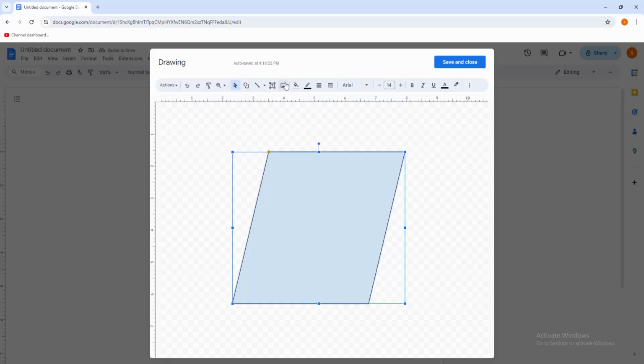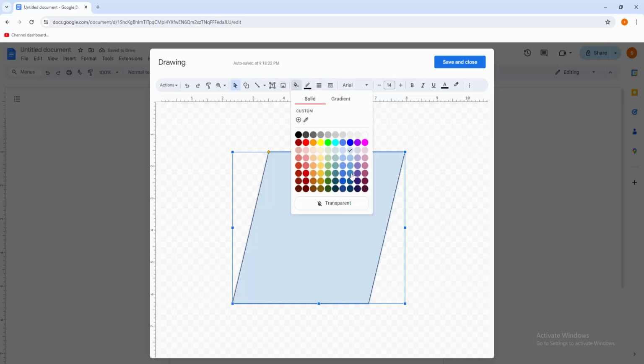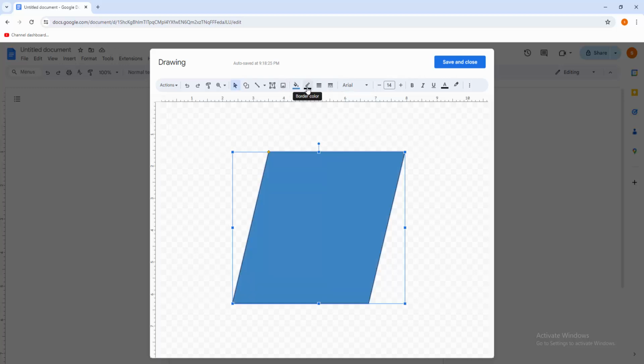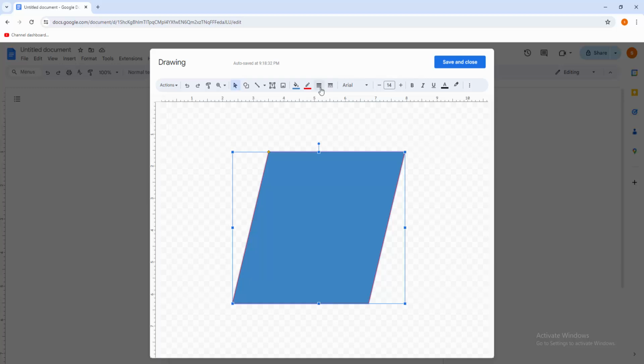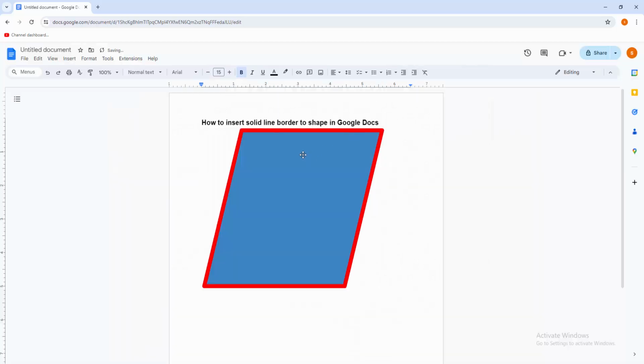Select this shape, then change this shape color. Now go to Border color. Now choose a color for the border. Now I choose red color. Then make this border wider. Now I set it to 12 pixels. Then press Save and Close. Now you can see I added solid line border in this shape.